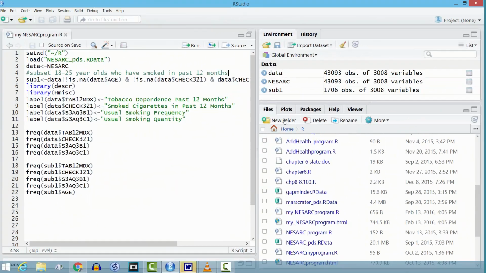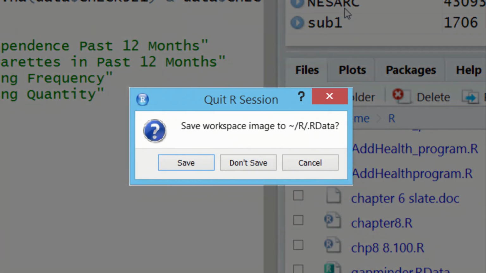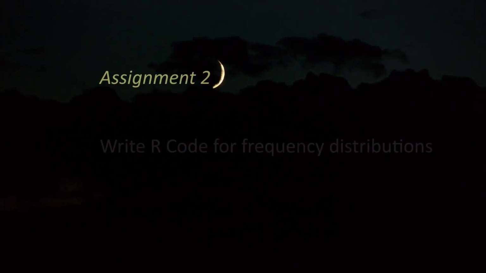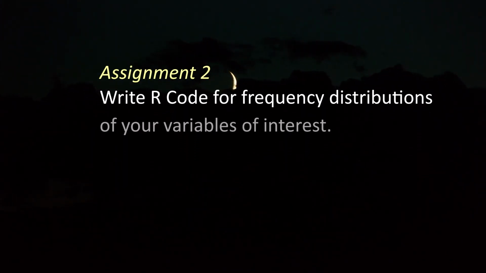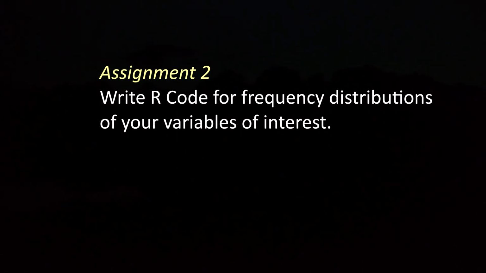When you close RStudio, it will ask you if you want to save your workspace. Saving a complete, accurate, and well-organized R script file makes it unnecessary to save the workspace image, so you can select No here. You now have the tools you need to complete assignment 2. For this assignment, you should write R code that displays frequency tables for the variables that you've selected for your research question.